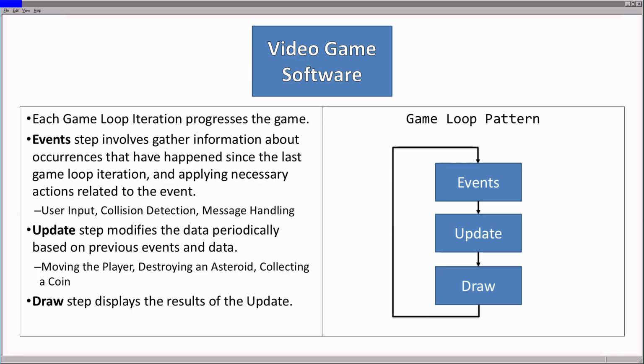The game loop pattern helps us organize the game's behaviors into common occurrences. Each game loop iteration progresses the game. The event step involves gathering information about occurrences that have happened since the last game loop iteration and applying the necessary actions related to the event. User input, collision detection, and message handling are all common events. The update step modifies the data periodically based on the previous events and data. Moving the player, destroying an asteroid, and collecting a coin are all tasks performed during the update. Finally, the draw step displays the results of the update.